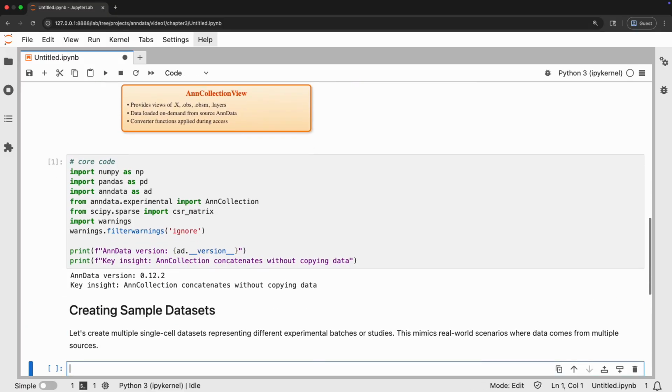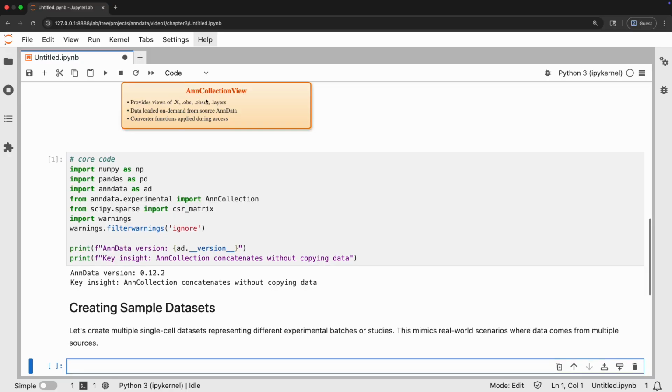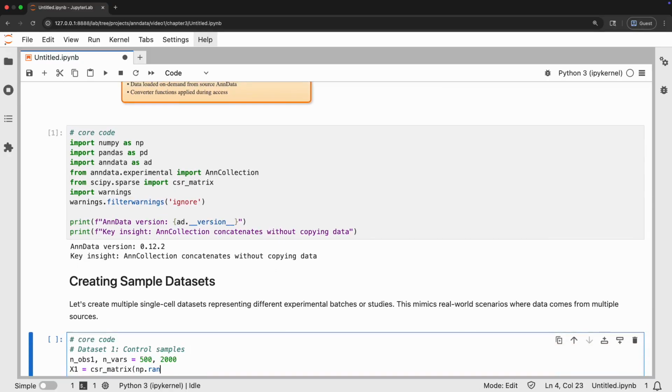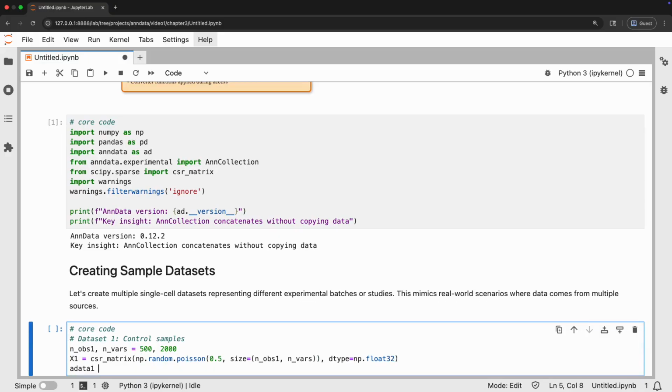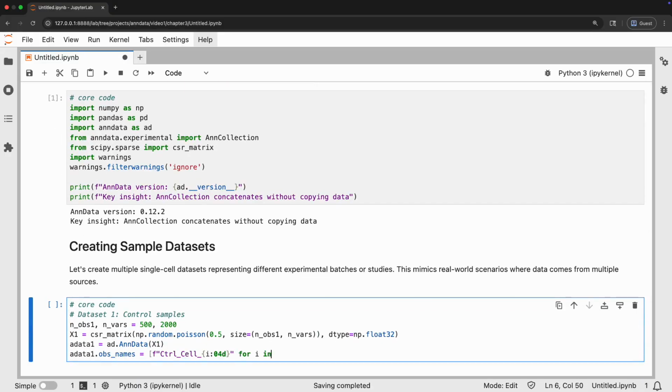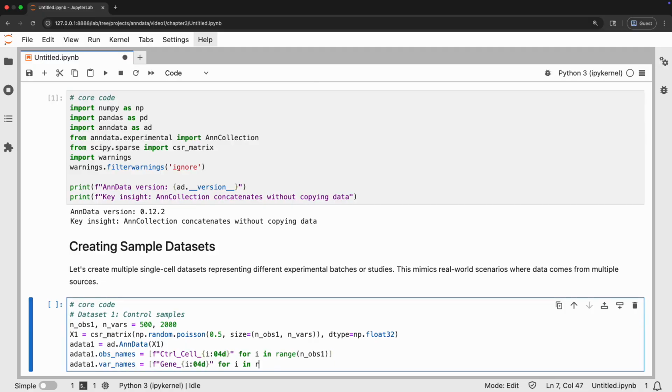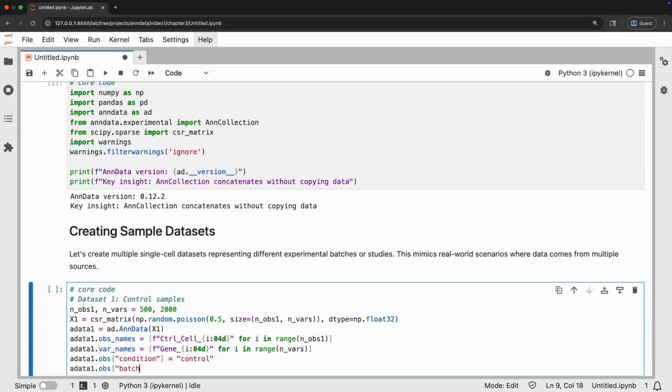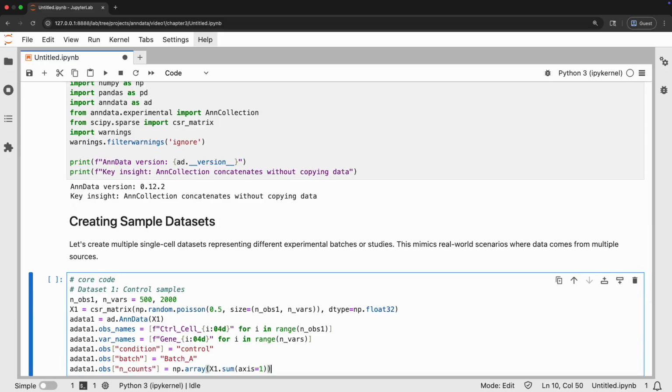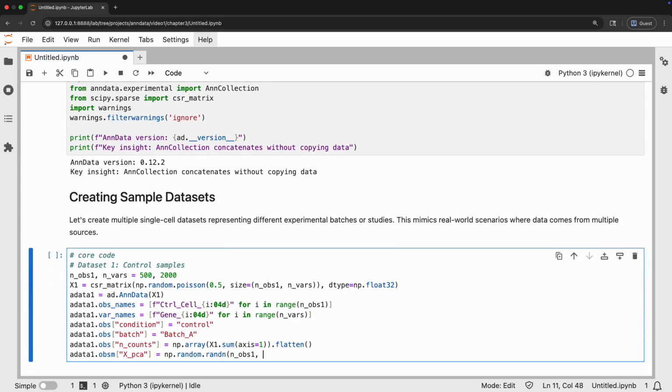Now we need to create some sample single-cell datasets that represent different experimental batches or studies. This mimics real-world scenarios where data comes from multiple sources. We'll create 3 datasets with different characteristics. The first dataset represents control samples with 500 cells and 2,000 genes. We're using a Poisson distribution to simulate count data, which is typical for single-cell RNA sequencing.